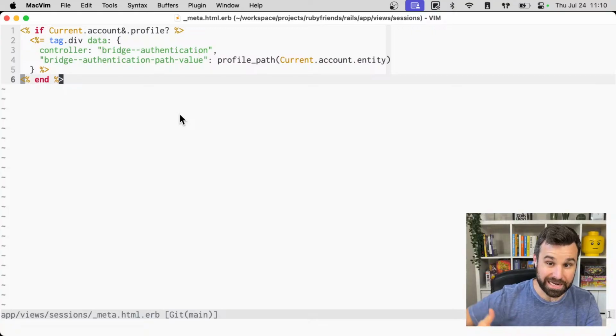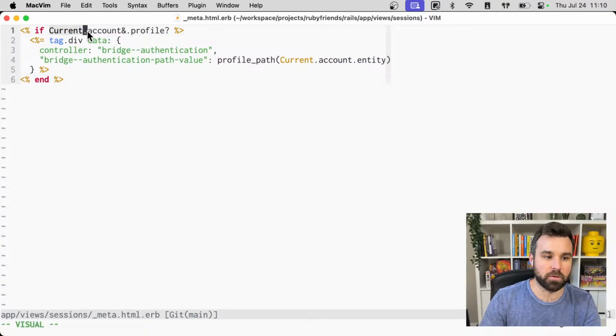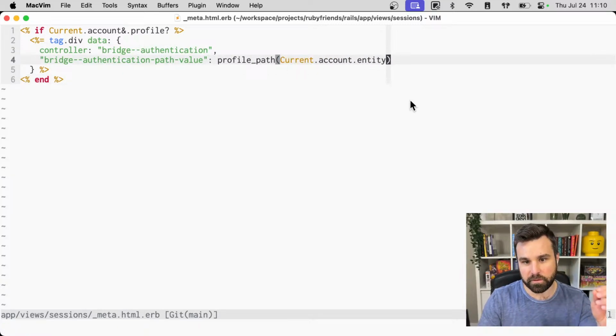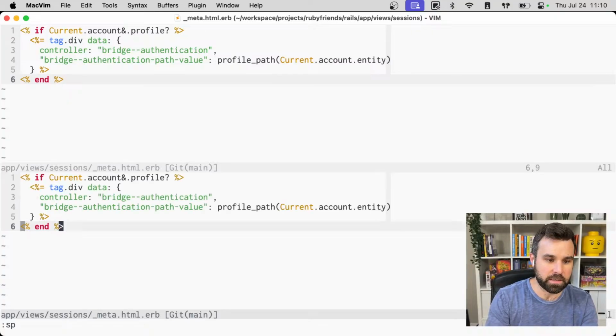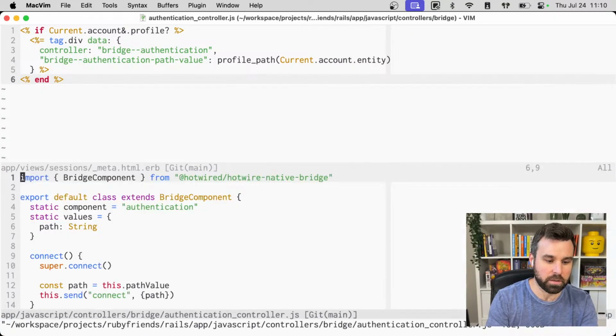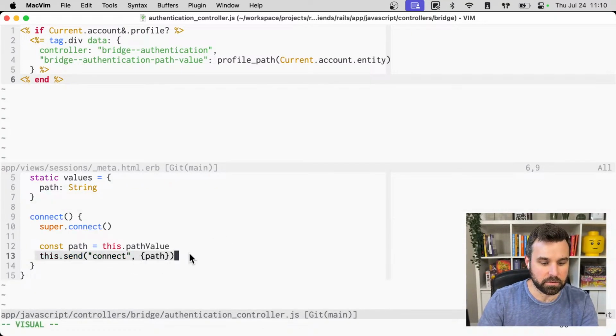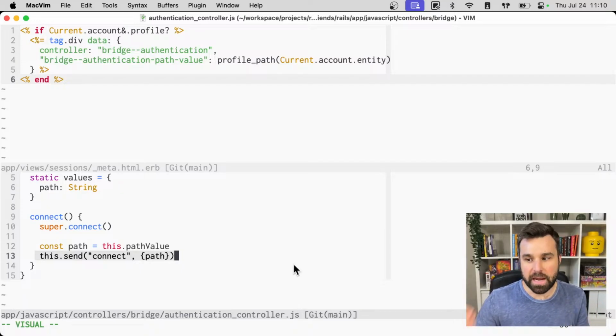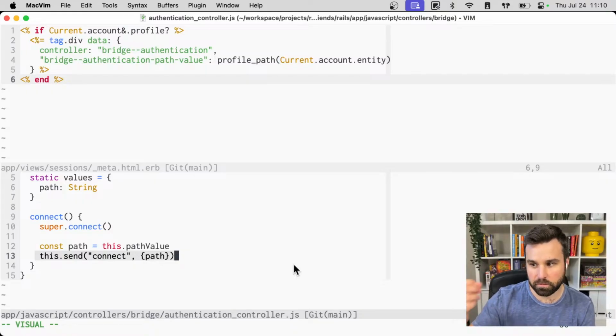So if you have an account and it is a profile account, so in the future companies will be able to use this, or businesses or sponsors or organizers. This is saying you have a developer profile. We add this bridge component markup, the bridge authentication, and then we pass in the profile path of the user. What this does is the bridge authentication controller just fires connect with the path. So on every single page load, if the user is authenticated and has a profile attached to their account, we're firing connect with this path. Boom, boom, boom, boom, boom.